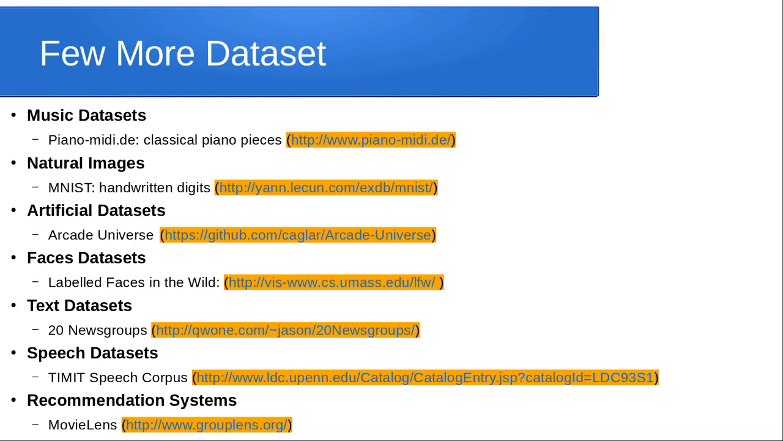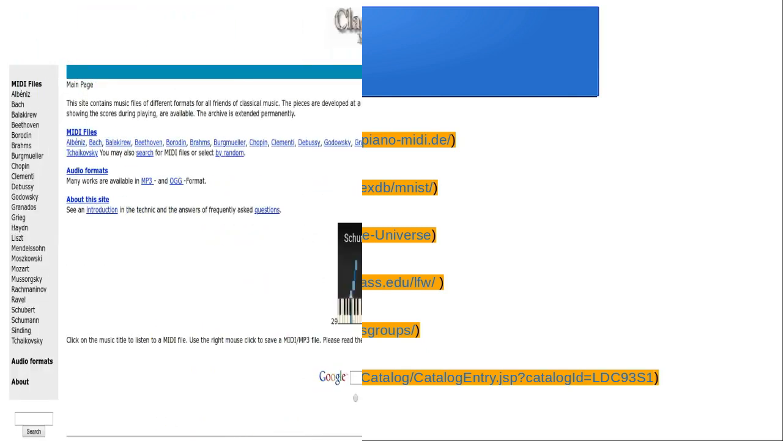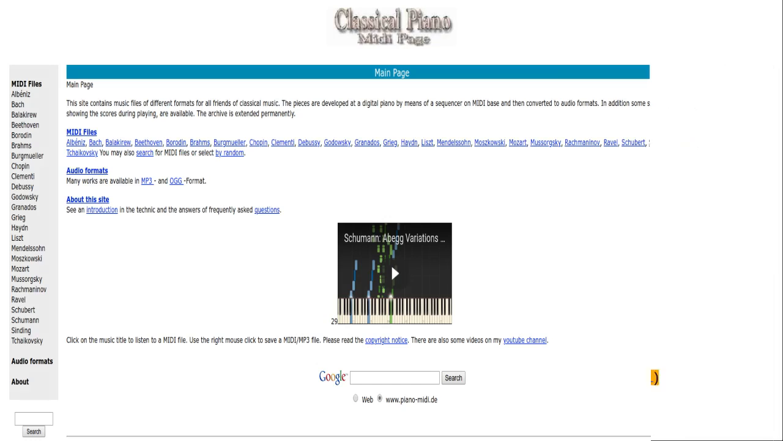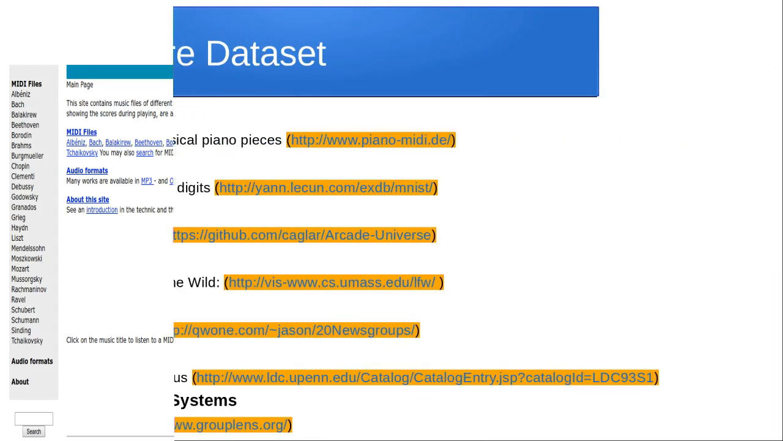First, music datasets. The best example for music dataset is pianoneedle.me. This site contains music files of different formats for all friends of classical music. The pieces are developed at a digital piano by means of a sequencer or a MIDI bass and then converted to audio formats. In addition, some score and audios showing the scores during playing are available. The archive is extended per minute.